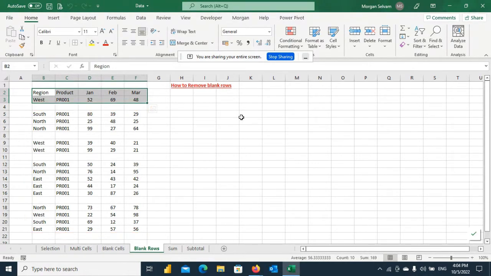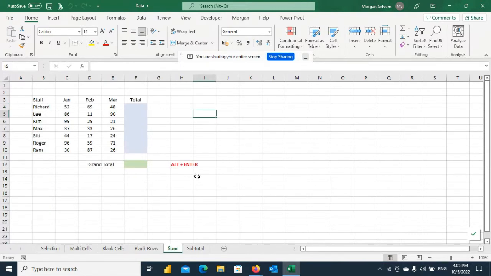So I'm going to show you a trick how you can actually remove the blank columns, blank rows, sorry. This is a common question I always receive from my Excel classes. So today I'm going to show you how you can utilize the tools that are available to remove the blank rows. Then of course I'll show you about the sum.